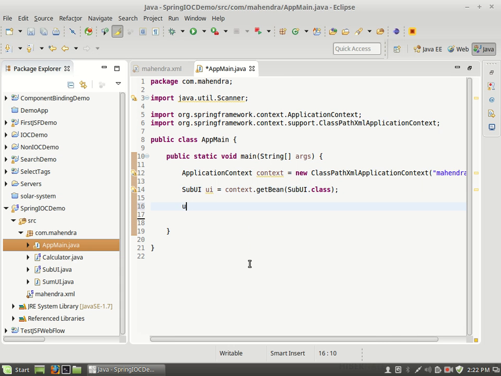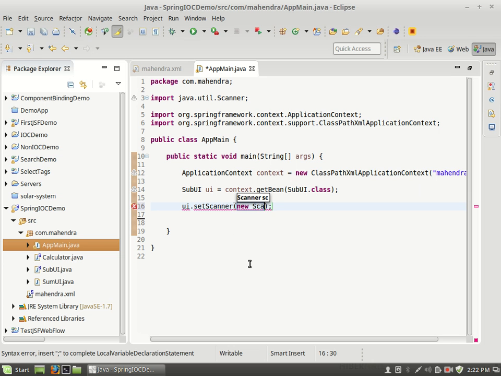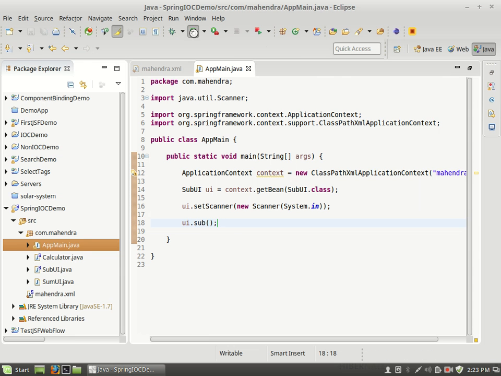and then new Scanner(System.in). We are providing this dependency manually here, instead of providing it through Spring. Now let's call ui.subtract method. Now this is how Spring will help me.